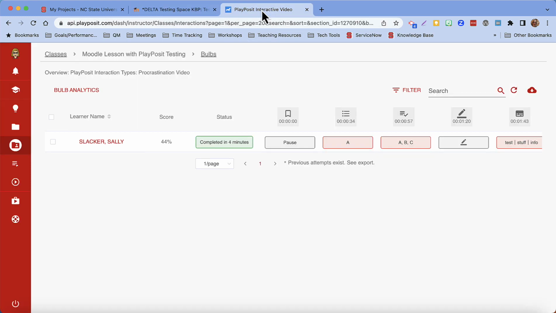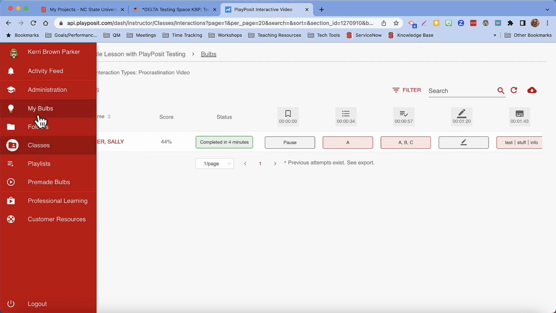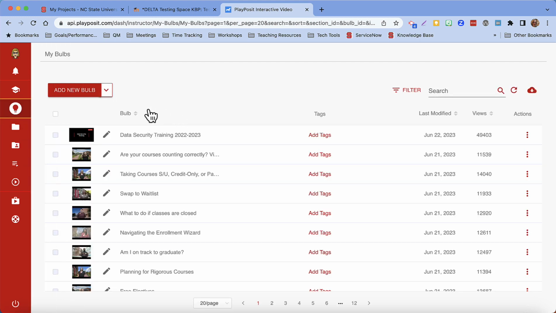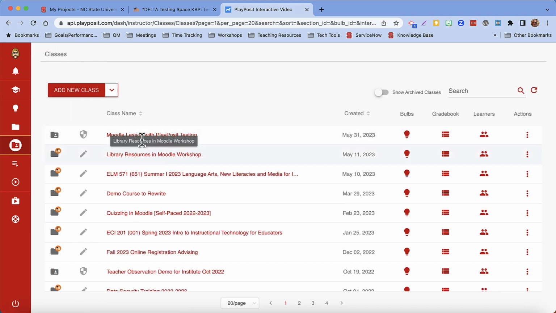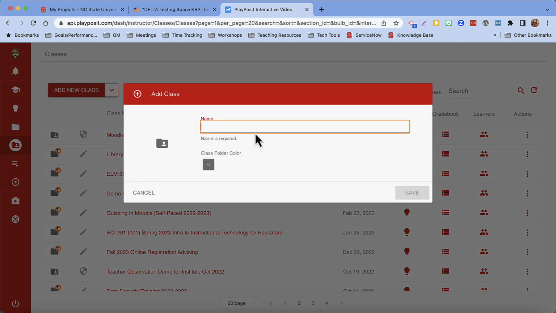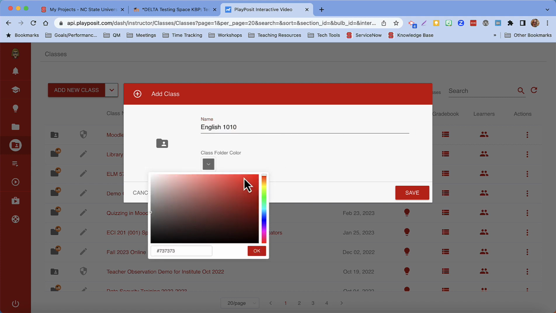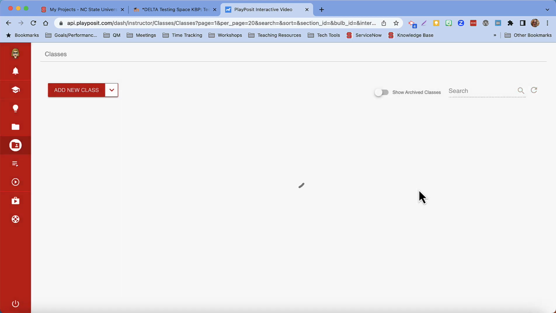My steps as the instructor would be I would start in PlayPosit, and you can log into PlayPosit with your NC State account. I would create the bulb first. Once I have the bulb, I then have to make a class. So in this example, the class I created was called Moodle Lesson with PlayPosit Testing, and you would create that right here. So you would name it whatever your class is. So I'll just type English 101 as an example. You can make it have a color and then save that.